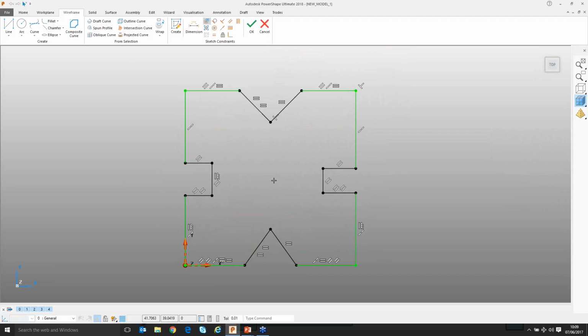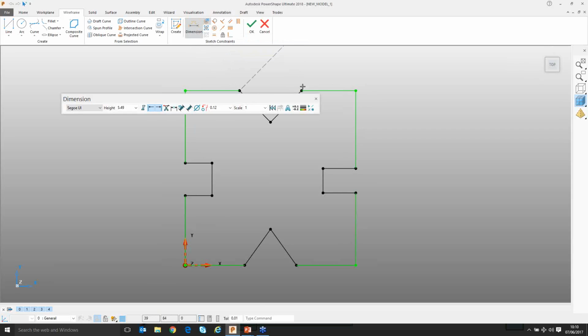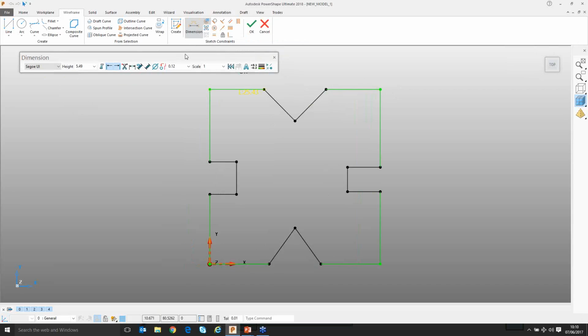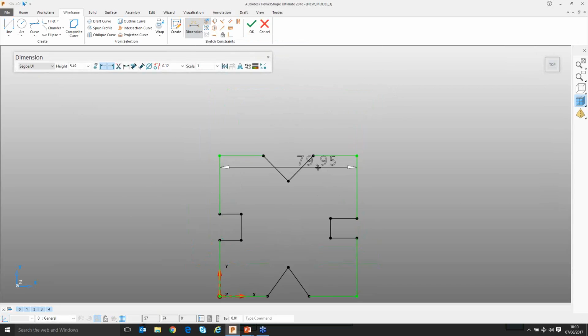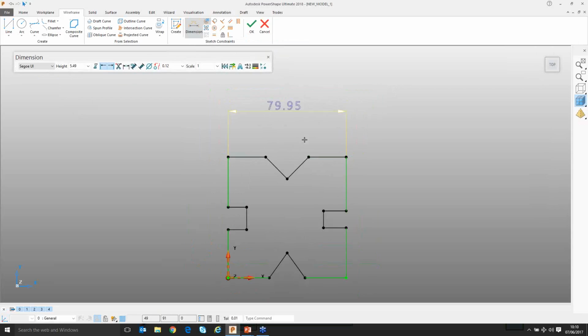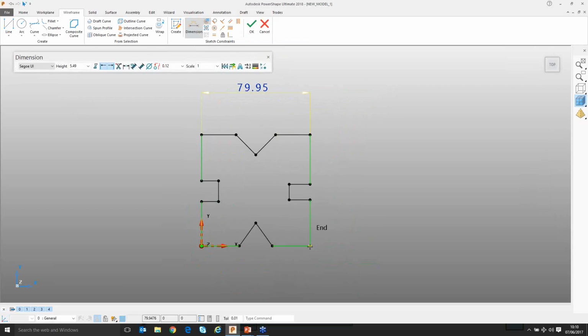But what I'm interested in doing right now is adding a dimension. So if I go while in the constraint mode to the dimension button here, I can now add in a dimension. Let me just move that out of the way a little bit, and let's add a dimension from here to here, and let's pop that in just up there somewhere. Likewise, from here to here, and let's pop that in over here somewhere. Excellent.